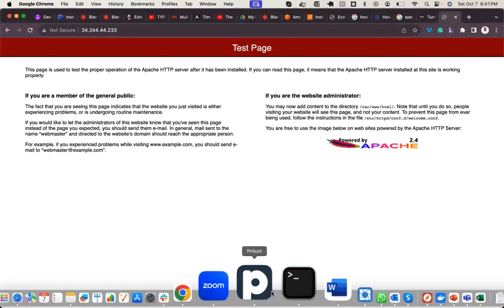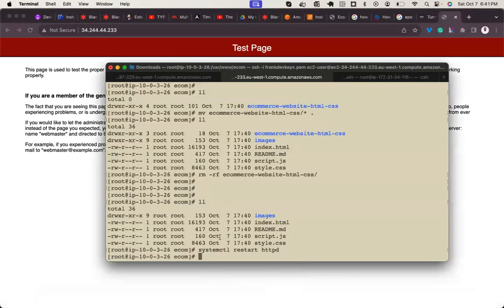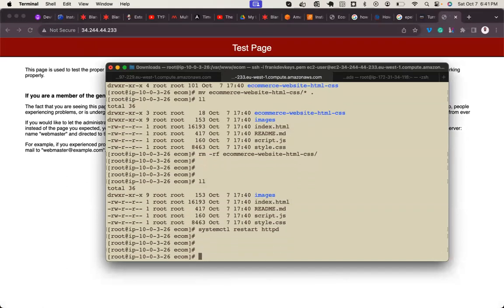So why is my website not coming? Let's check. Okay, it's serving this guy from, there's an index.html from this default page. There's an index.html, all right? Because I've not configured my virtual host. So let's configure our virtual host.